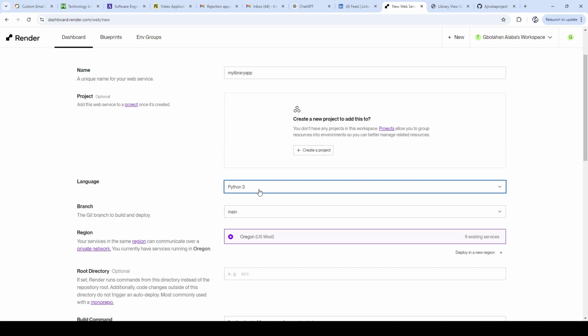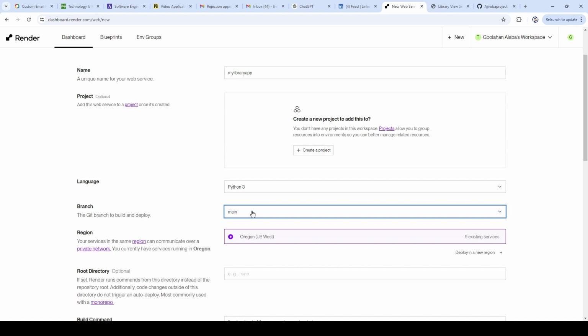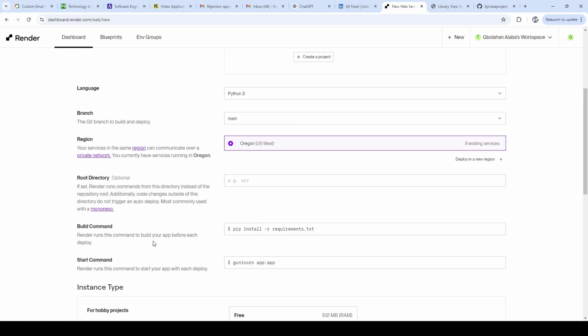So now the branch in your repository. I have only one branch here. If you have multiple branches, you see them here. I have only one branch here called the main branch. All right. So you can select the region, but I'll be leaving this as Oregon, US West. You can select other regions as well. All right. So the root directory, you can leave it blank, then the build command.